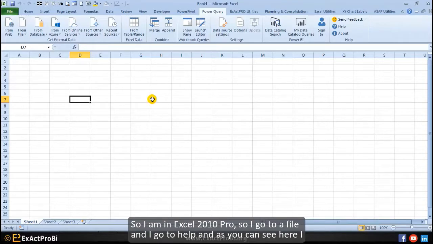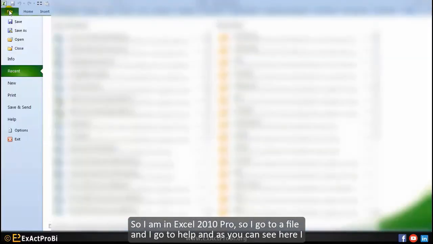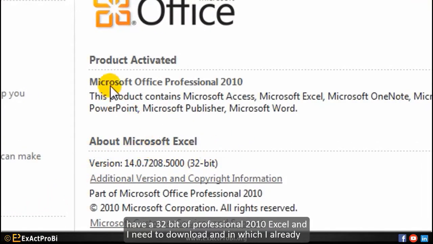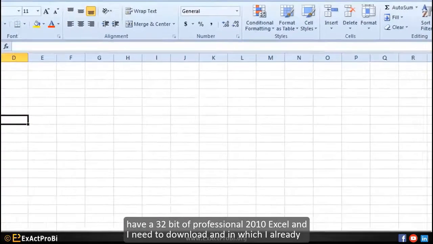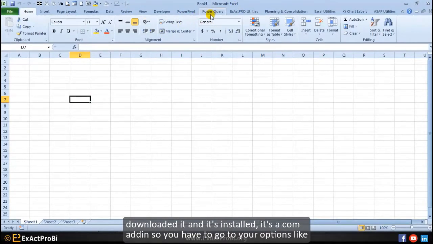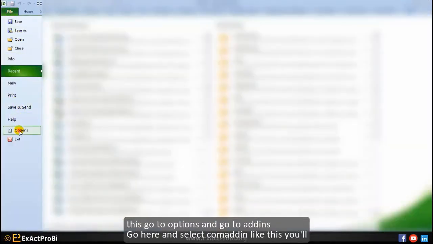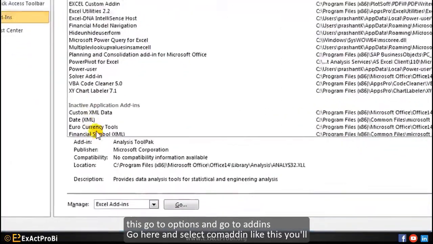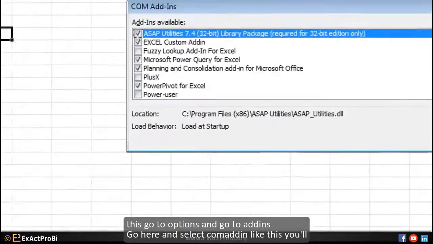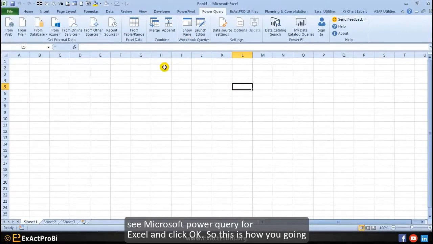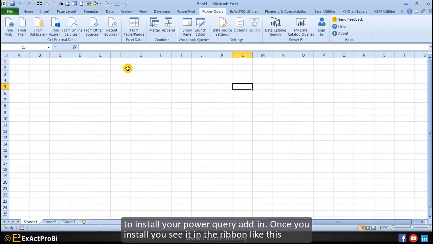I'm in Excel 2010 Pro Plus. So I go to File and I go to Help. And as you can see here, I have the 32-bit version of Professional 2010 Excel. I need to download the add-in, which I already downloaded and installed. It's a COM add-in, so you have to go to your options like this. Go to options and go to add-ins. And if you go here and select COM add-ins, you'll see Microsoft Power Query for Excel, and you need to click OK. So this is how you're going to install your Power Query add-in.